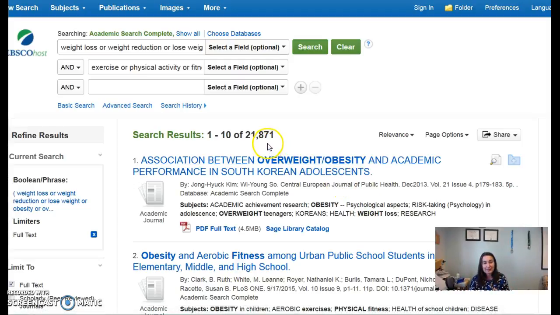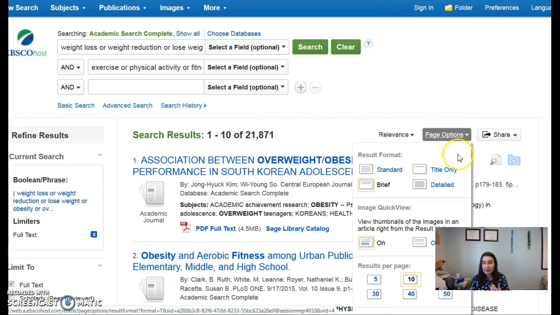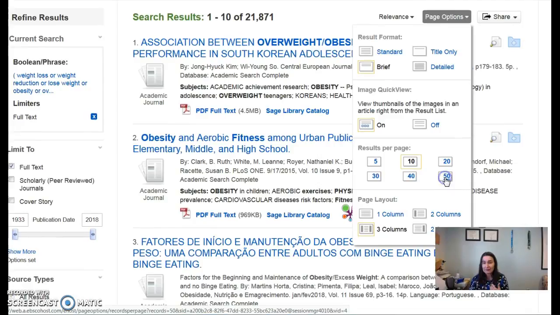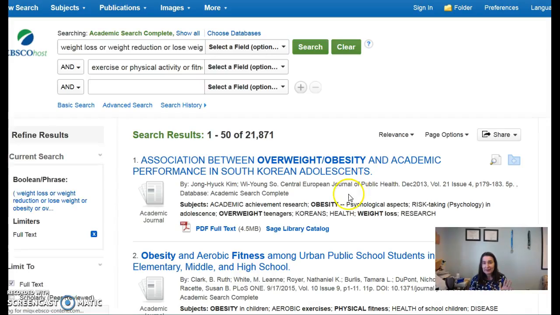Okay, so we used a lot of different words here, so we got a lot of results because of that. I will say some things that I like to do. Search results come up 10 per page. That personally drives me crazy, so I go to page options and I like looking at 50. It really bugs me to have to click next all the time.